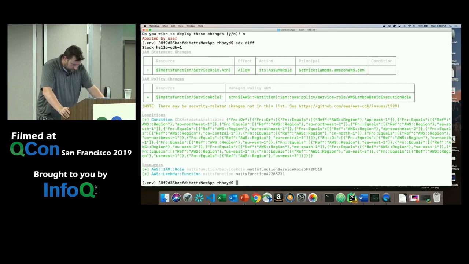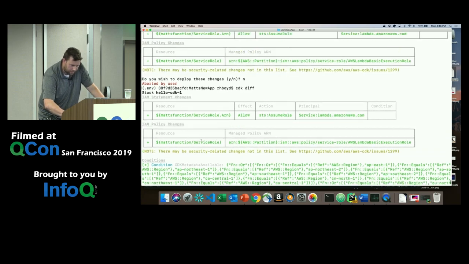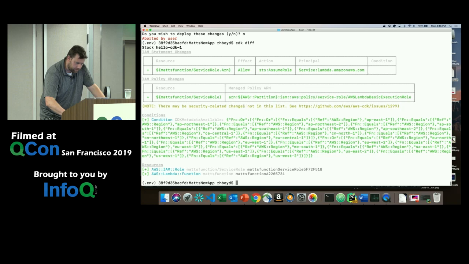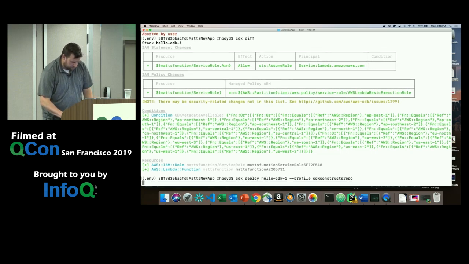Yep. And it's adding a new role and a new function. I'm not sure why it's not mentioning getting rid of the queue. I'll have to look into that. But I will do this.